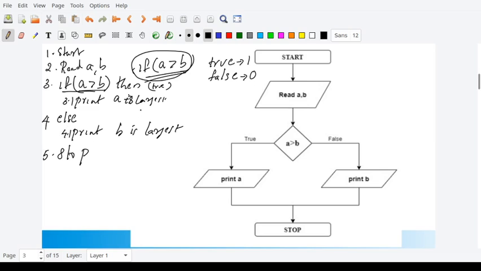So actually what is happening? You are making a decision here whether A is greater than B or not. If A is greater than B, that means if this condition is true, then it will be executing this particular statement 3.1. If the statement is false, then you will move to the next statement, which is else, and you will execute 4.1, which states that B is the largest.